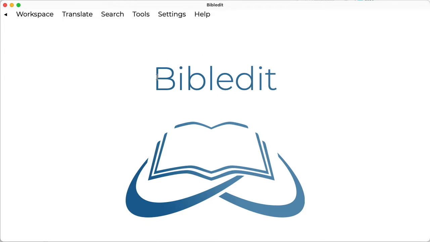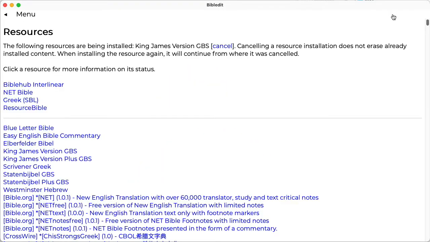If we want to interrupt the process of installing a resource on a Bibledit client, we can do so by clicking on Settings in the main menu, and then on Resources. At the top of the page, it gives information about the resource being installed. We click Cancel to interrupt it.